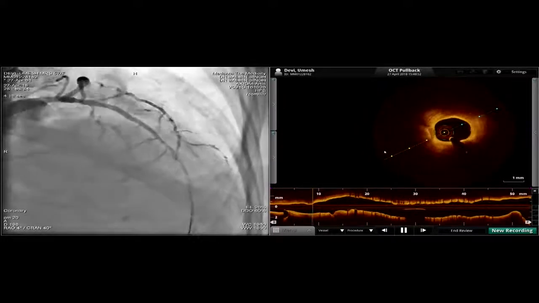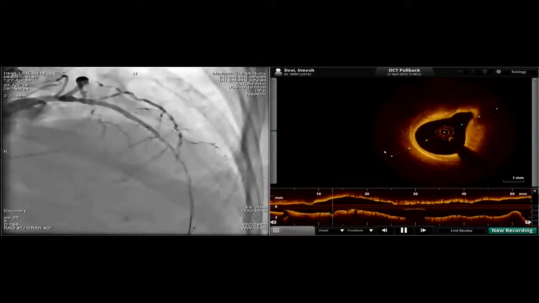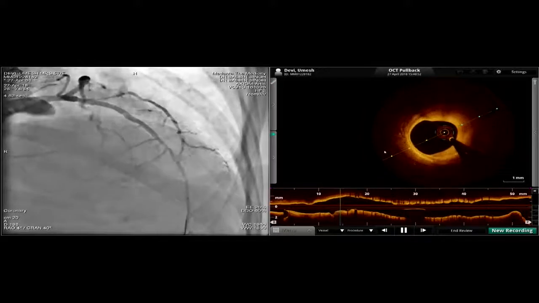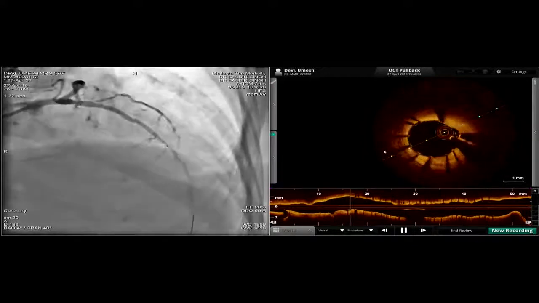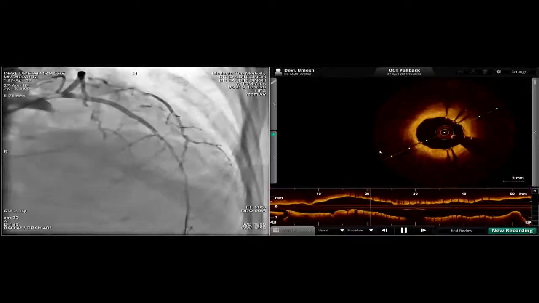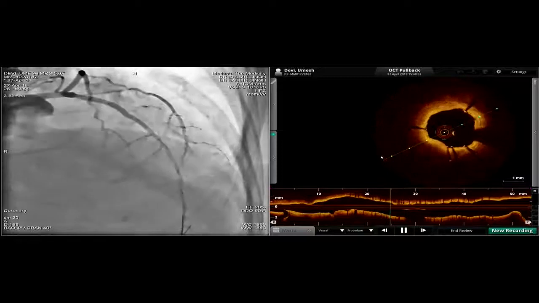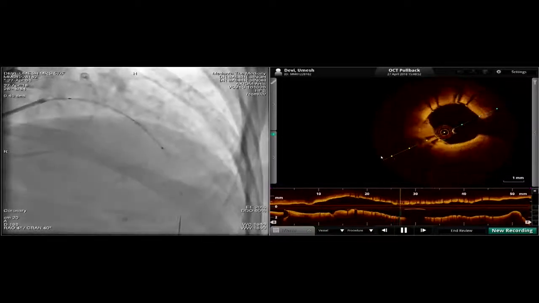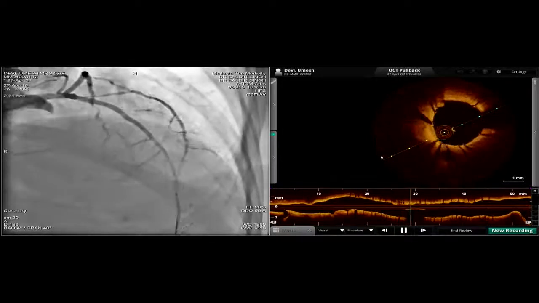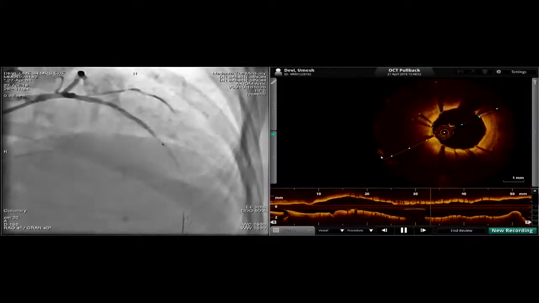I guess I missed the proximal edge. There is some malapposition on the proximal edge. We'll just see if we have to do anything or not. Otherwise, the vessel looks pretty good. We'll calculate the MLAs. Distal part you saw, there was no dissection. Very well apposed stent. For me, it looks fantastic.